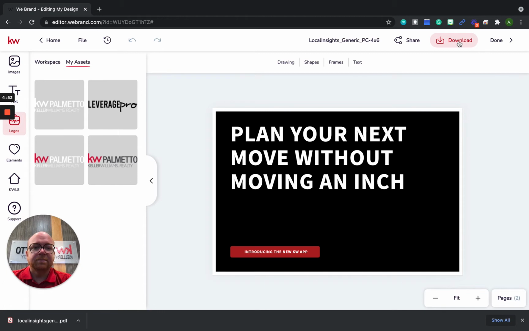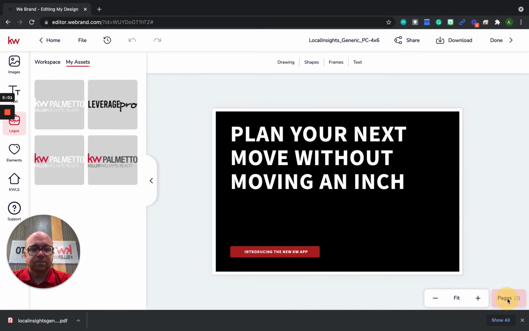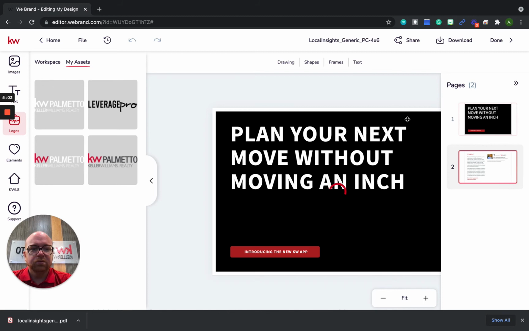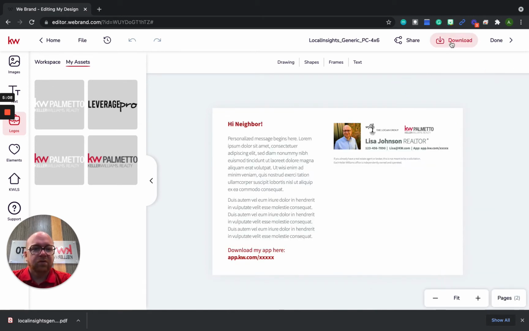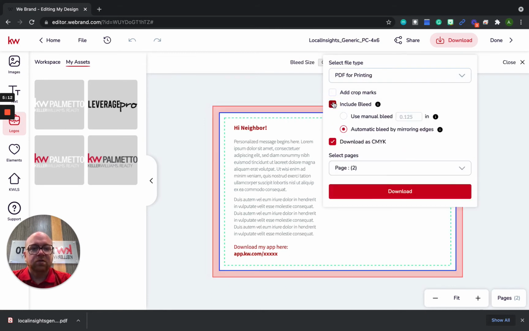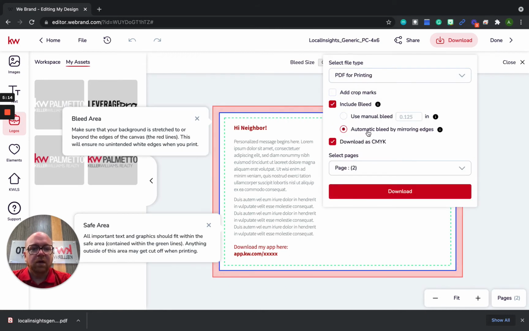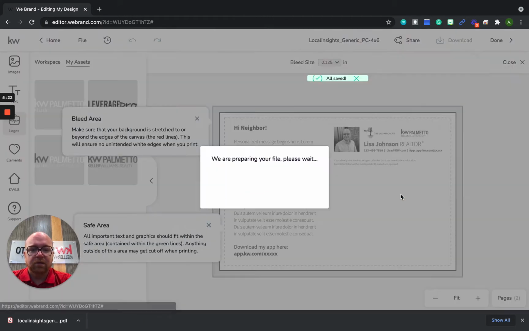I'm gonna come back up to download. I'm gonna go to download page 2, same process. PDF for printing, and it would help if I selected page 2 first. So we're gonna go to page 2, load page 2. I don't have to be on that page, I can change it from the download menu, but I'm gonna do download, PDF for printing, include bleed, automatic bleed by mirror edges, download a CMYK. So same exact selections, this time it's on page 2 instead of page 1, and I'm gonna click download.